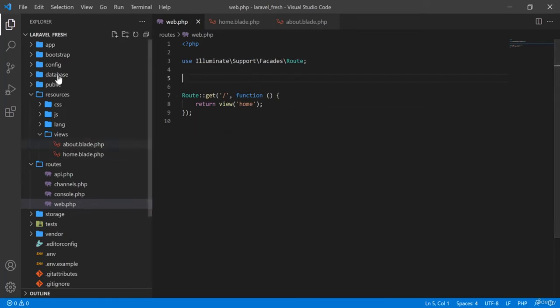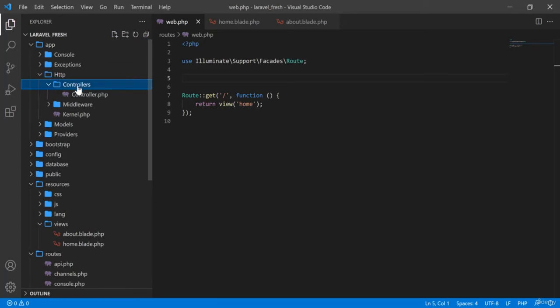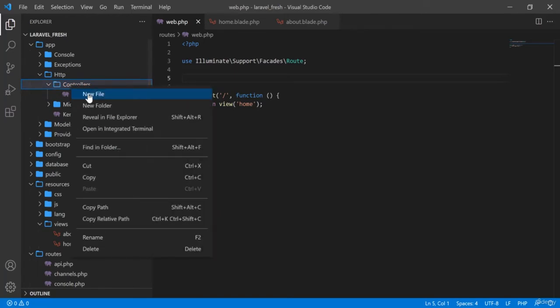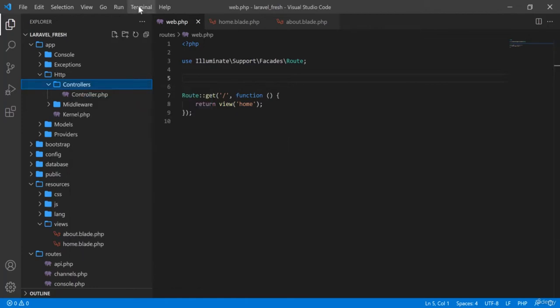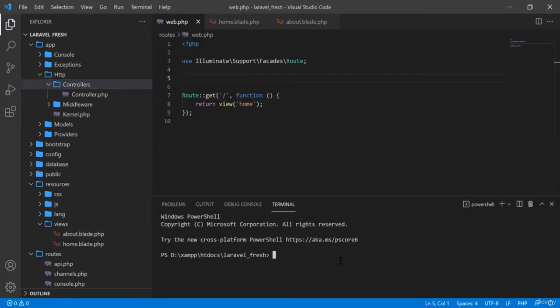You can create a controller in the app folder, then the http folder, then the controllers folder. By default the base controller is here, but I will not touch this controller. I will create my own controller. So in this folder I can create a controller file straight using new file. Another way is using the terminal. I am going to use a new terminal.